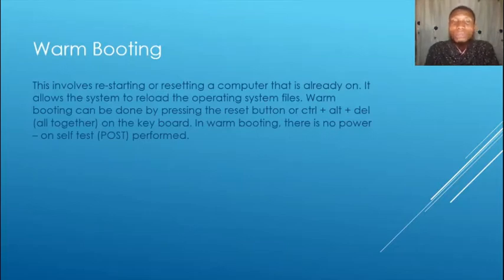So take notes, for cold booting, the POST process, the POST cycle takes place, and the operating system is being loaded to the RAM, that's to the main memory. While in the warm booting, the POST does not take place. It's only the operating system in the RAM that is completely wiped out, and it's reloaded into the RAM again to have a fresh start. So that's the warm booting.